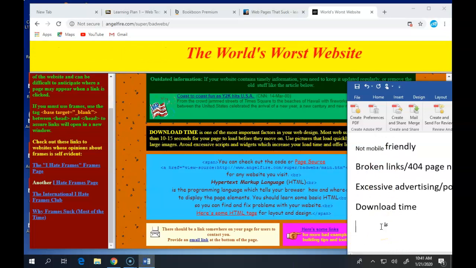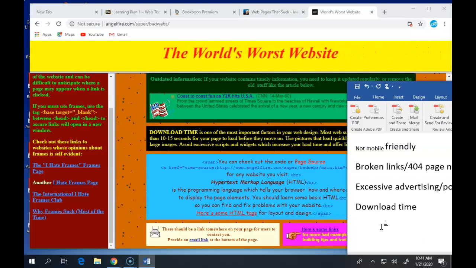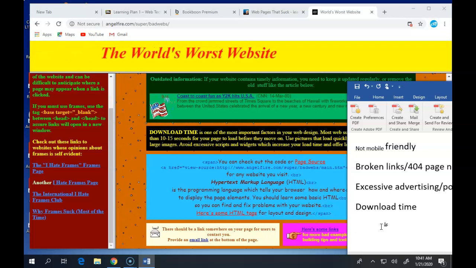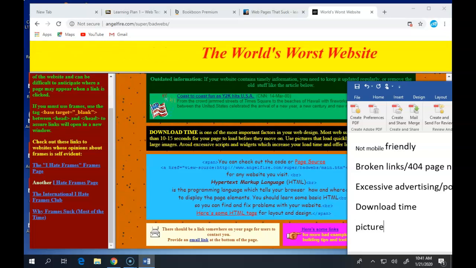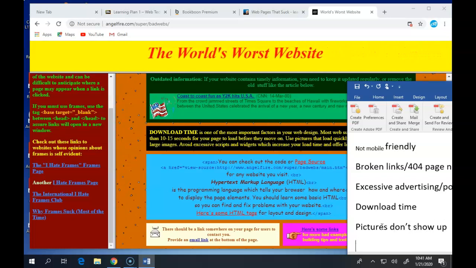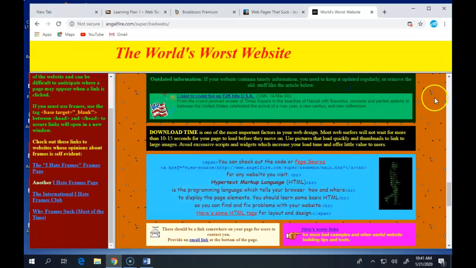And then also, I mentioned that if the images aren't linked correctly, you get that red X and nothing shows up. Is that a problem with web design when the pictures don't show up?